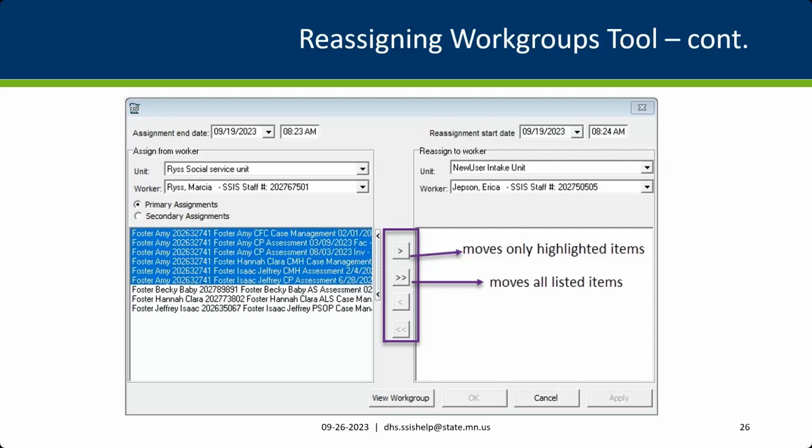Seen here, the from worker assignment ends on 9/19/23 at 8:23 a.m. The new worker assignment will start at 8:24 a.m., just 1 minute later. So that would be the default time that shows up. This helps ensure that there's no overlap between primary workers and no gap either. But you want to be sure to transfer timely, obviously, since there's that defect in place where you can't actually backdate from the screen.